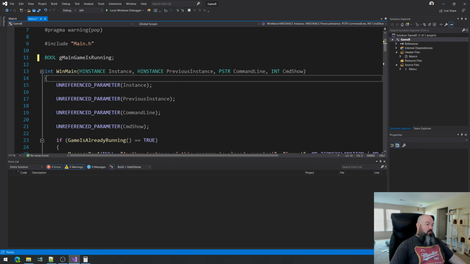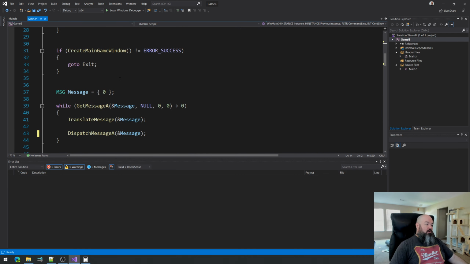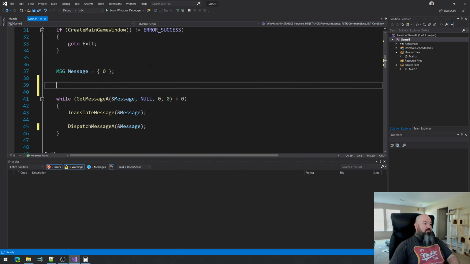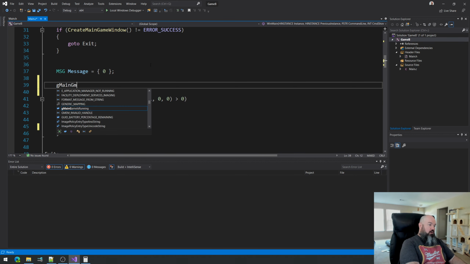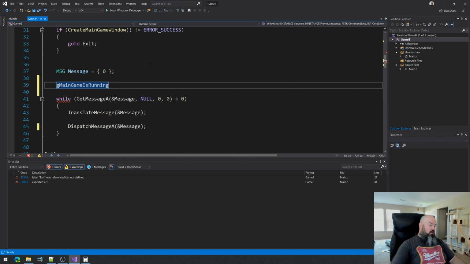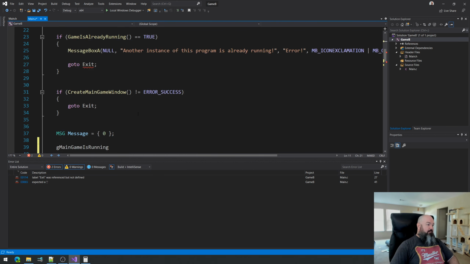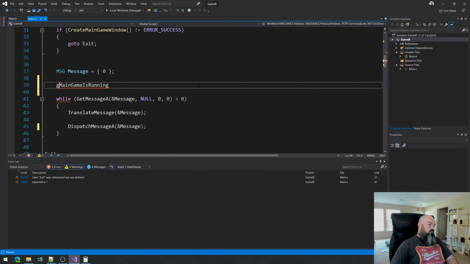So now here we are in our win_main function. Let's get back down here to the loop, and right before we start our main game loop, I'm going to set our global main game is running. Actually, that's a stupid name. I'm only making one game, so what's a main game? I'll just do g game is running. How's that? All right. So right before we start our message loop or main game loop, I'm going to set this to true, and this lets everyone know, okay, our game is now running.